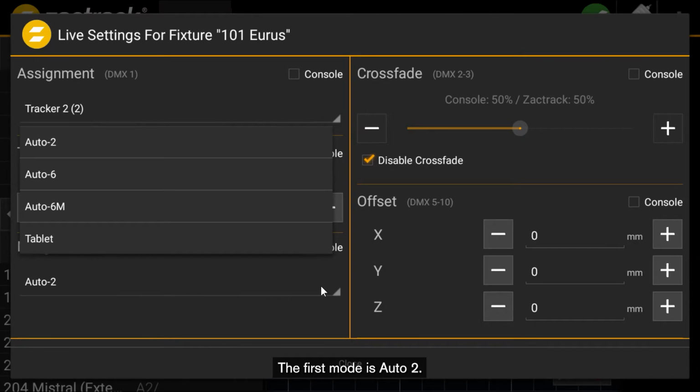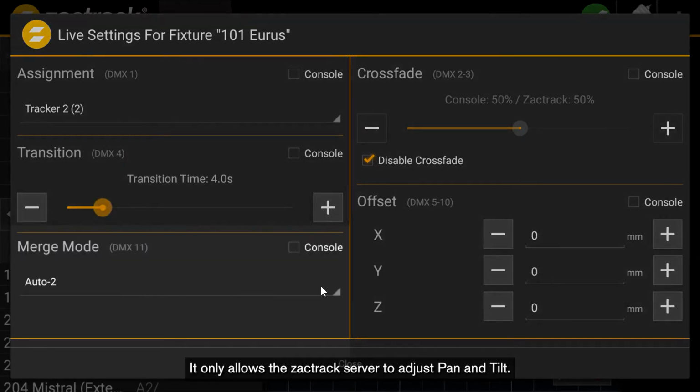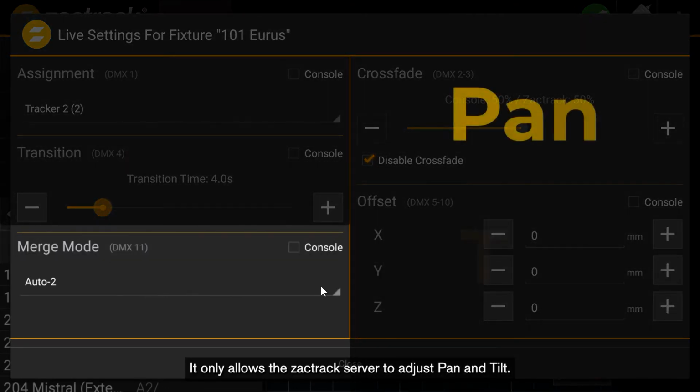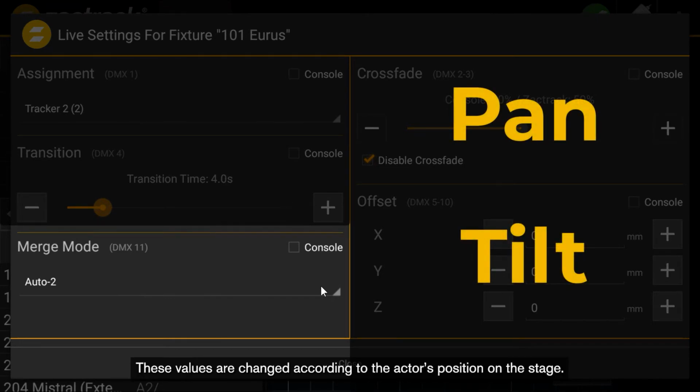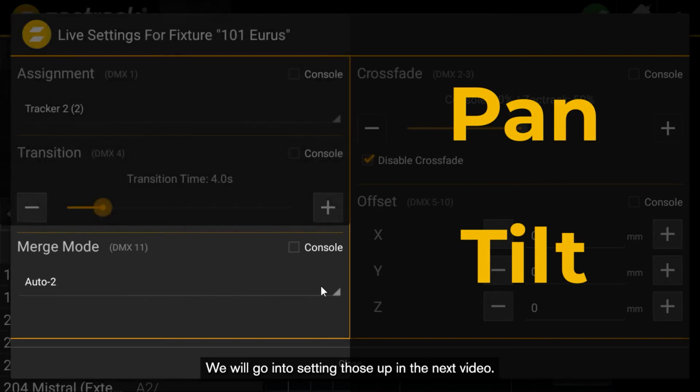The first mode is Auto 2. It only allows the zactrack server to adjust pan and tilt. These values are changed according to the actor's position on the stage. The other channels, dimmer, iris, zoom, and focus, use the console's values. One thing to note, when a fixture is in Auto 2 mode, any auto function set up by the Auto Function app will have no effect on the fixture. We will go into setting those up in the next video.